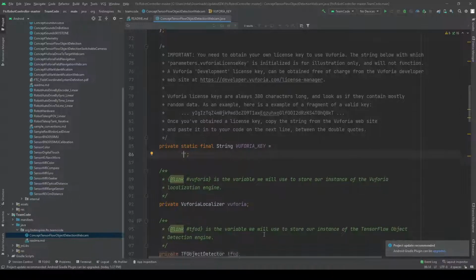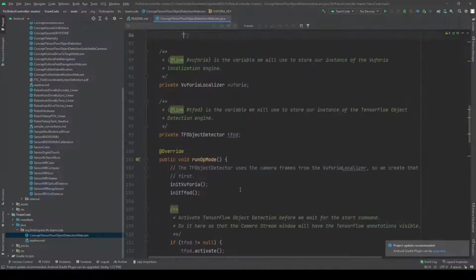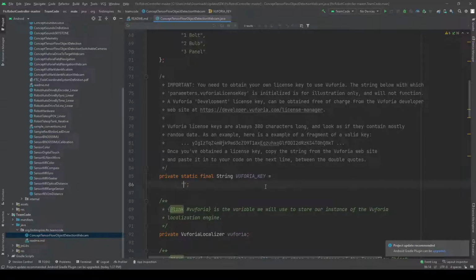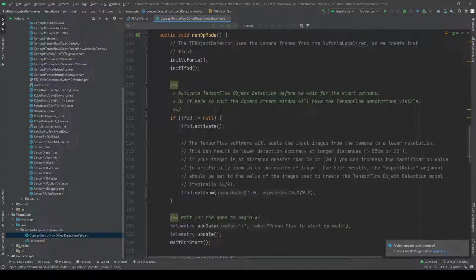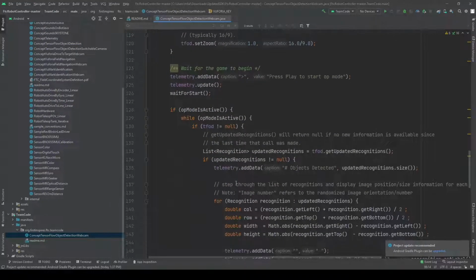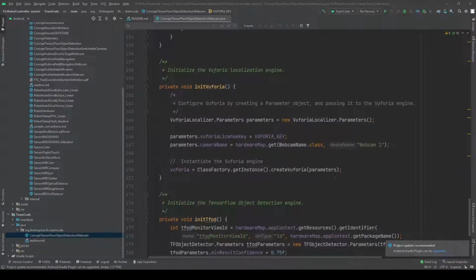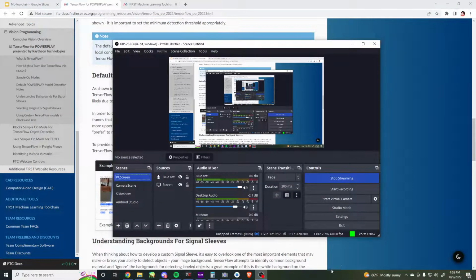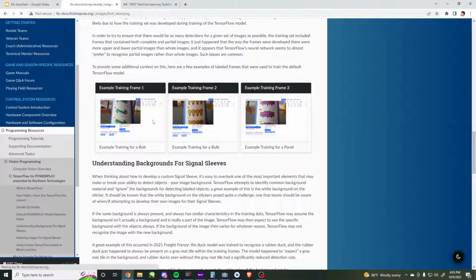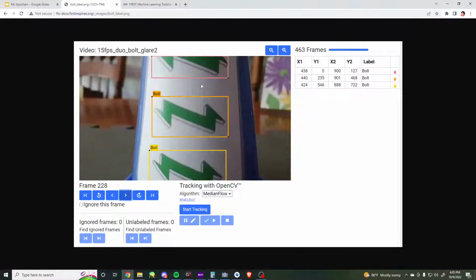And then I believe that is everything you would need to set up just the camera so it can detect the 3 different images, the bolt, the bulb, and the panel. So if you run this op mode, you should see on your driver hub that it will detect whatever is put in front of it. And it should, if it worked, look something like this. So you can see here. Oh, sorry, that's not it.